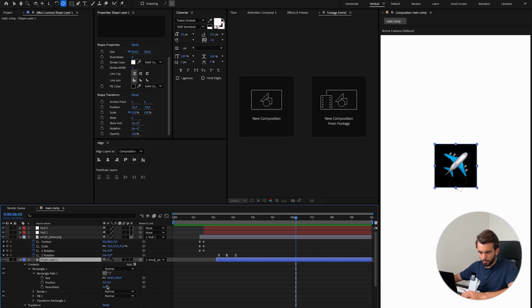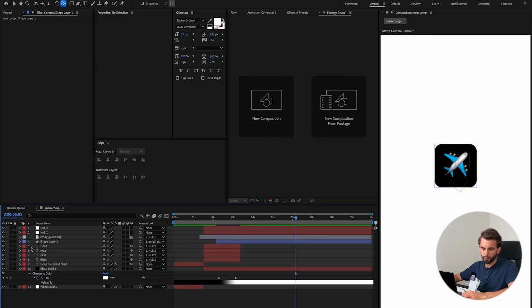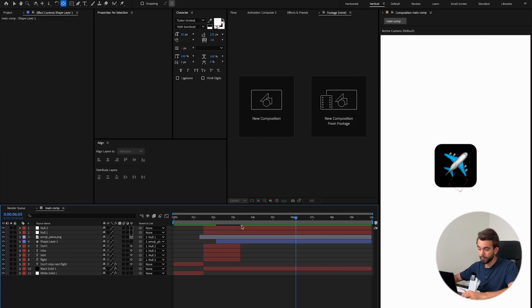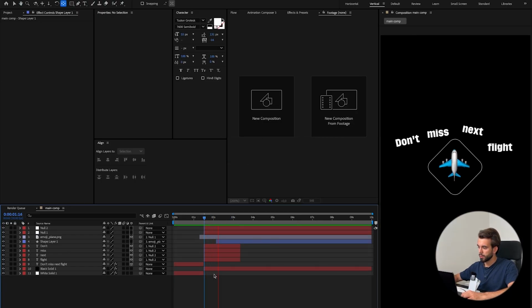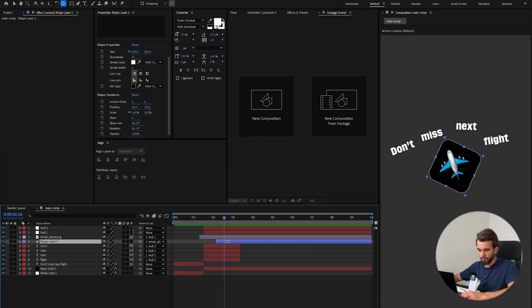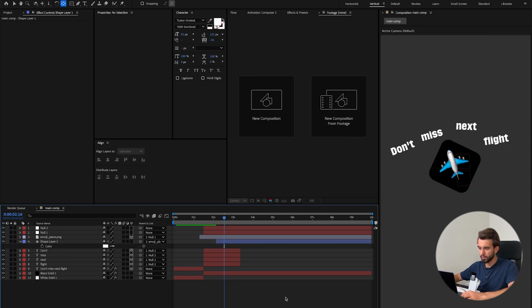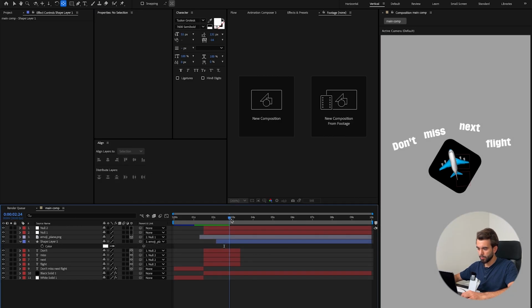So we have the rectangle path. Let's make it round, like so. When things are round, it looks a lot more expensive. I've noticed that many times. Actually, shape, we have the stroke color. We're going to set it to none, and actually our shape is going to change colors as well.